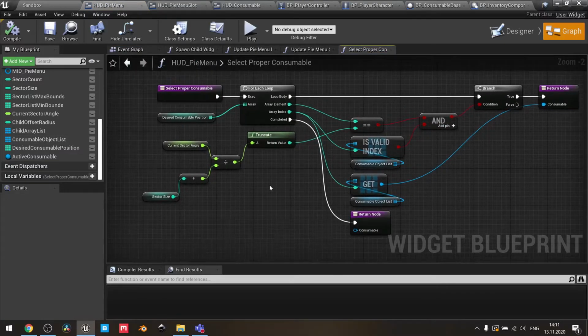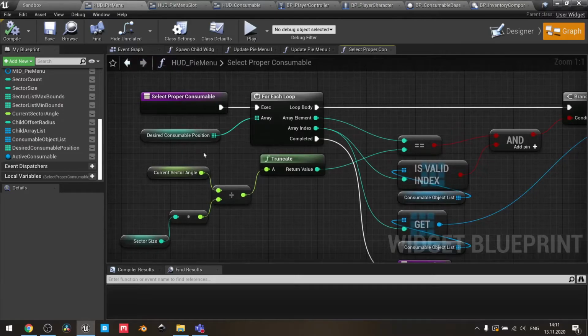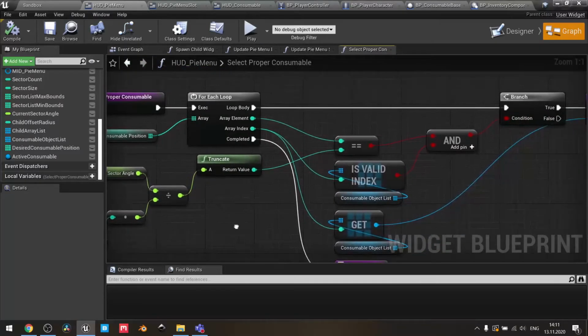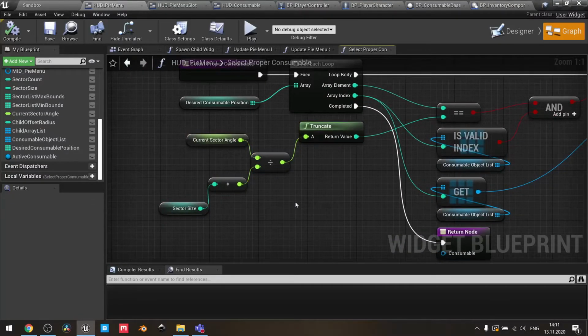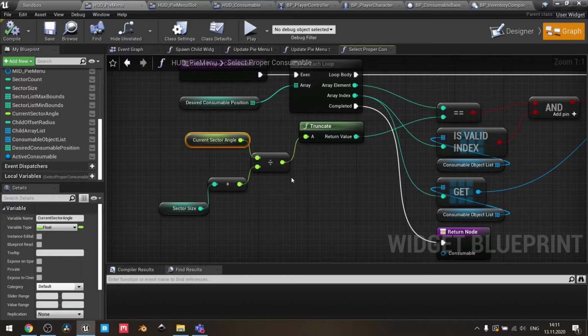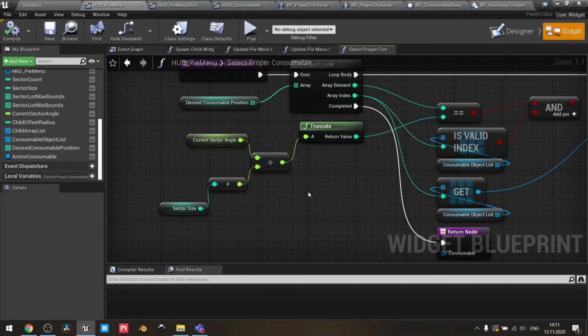So, as you can see here, we are iterating through the desired consumable position, and next, this kind of logic is just the operation that sets our current sector. Current sector angle we divide by sector size, and this one will result in the sector we are actually pointing at with our mouse.